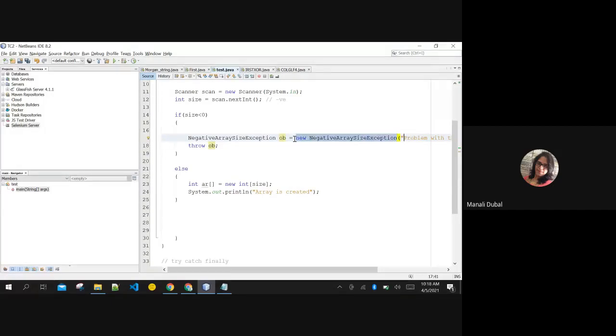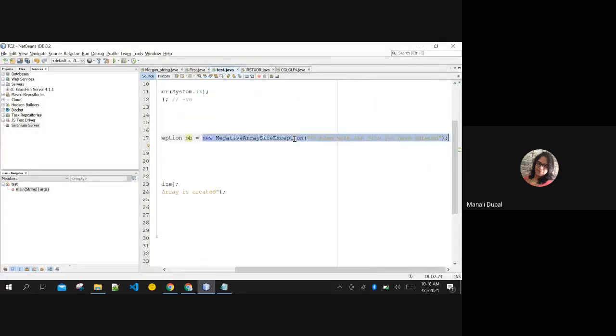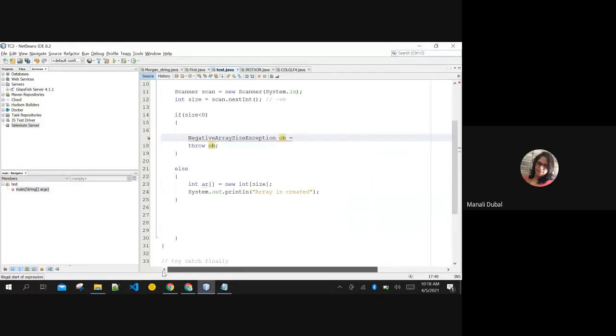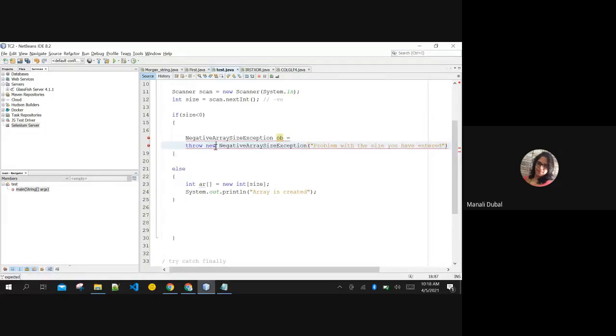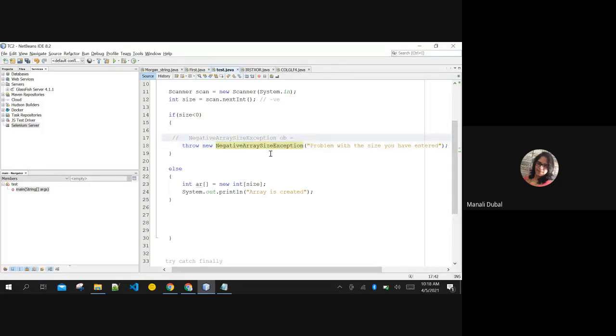You can also create the object simply by mentioning that I'm throwing here a new NegativeSizeException. I need not give this object here. I can simply throw new, with the name of the exception class, and along with that I can also print the message. Again, it is your choice. It is not mandatory to always use the earlier syntax. You can create the object before and then throw it, or you can simply create the object here itself and throw it directly.